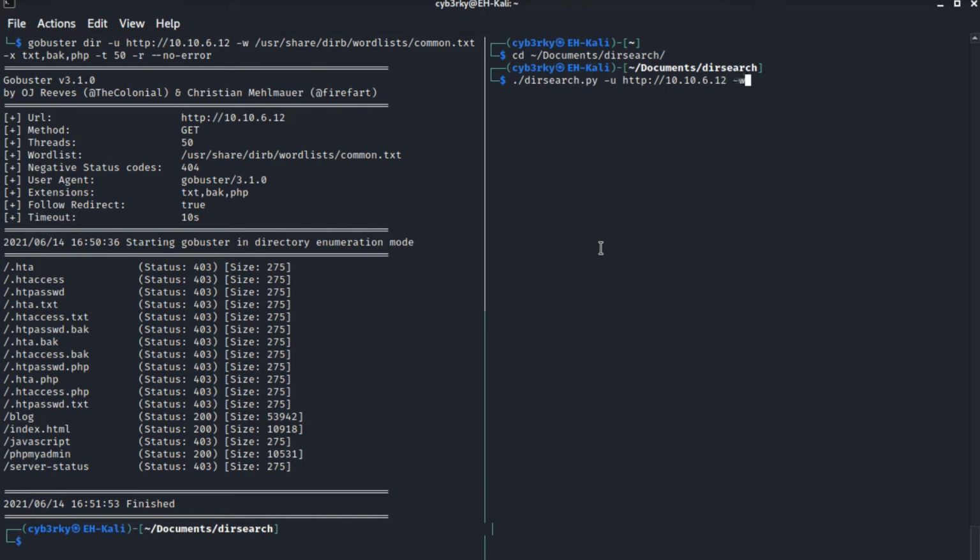Following that, we'll then use a -w, the same as GoBuster, and use the exact same word list, /usr/share/wordlists/dirb/common.txt. I'm then going to put in -e. Slight difference, -e for the extensions here. We'll put in txt, bak, and php again. Again, I'm going to put -t for the threads, which we'll set to 50. We're also going to use -r, which in dirsearch means recursive, which means it will go through subdirectories.